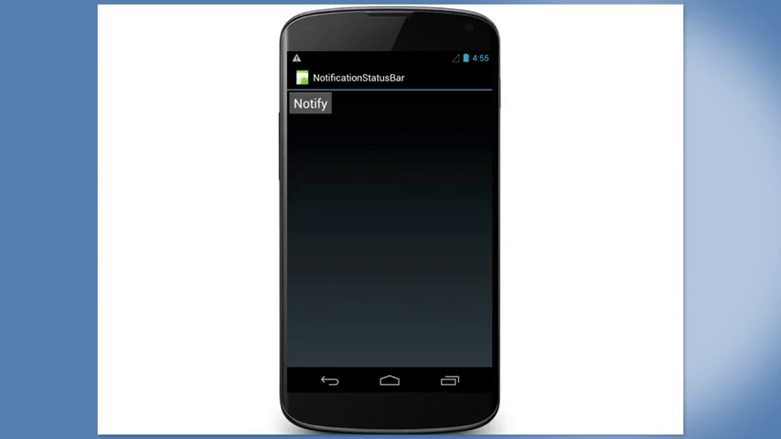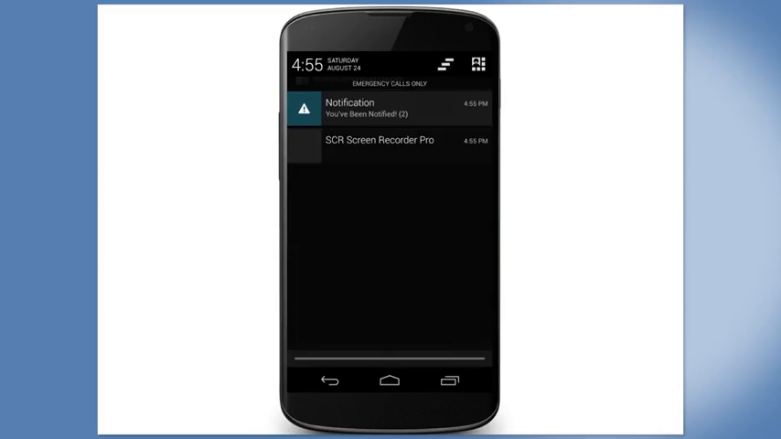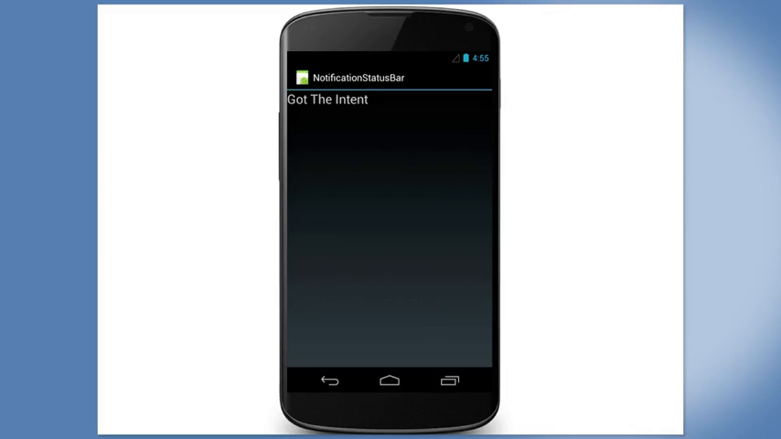Now, I'll open the notification drawer one more time, and you can see that the detail text has been updated to show that this is the second time that the notify button has been pressed. At this point, I'll click on the notification, and you can see that a new activity has started, printing out the words, "Got the intent." And the point here, of course, is that you can attach an intent to the notification drawer view in order to bring the user to the application that should handle whatever follow-on action that notification was intended to provoke.